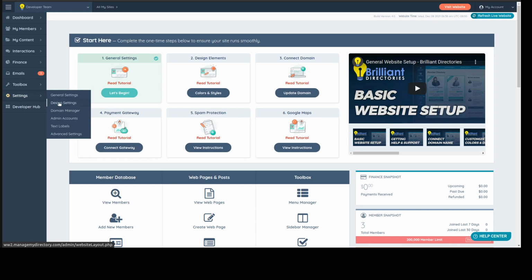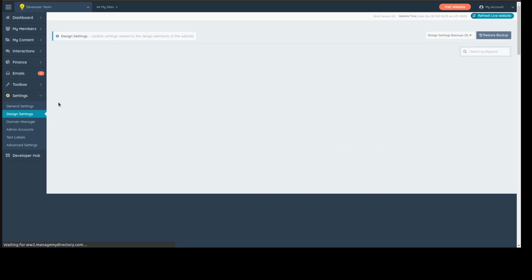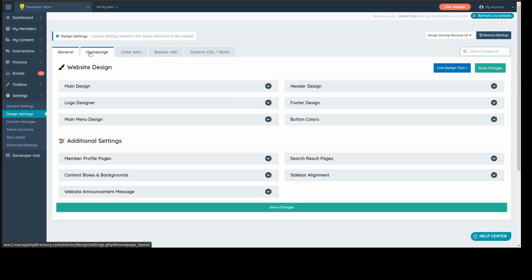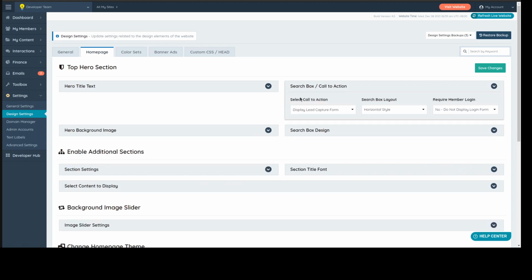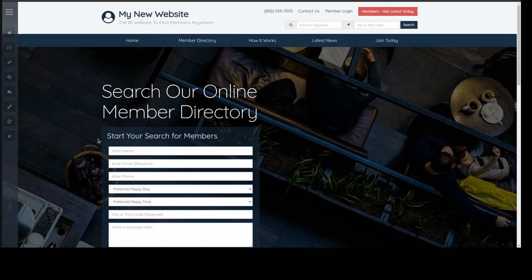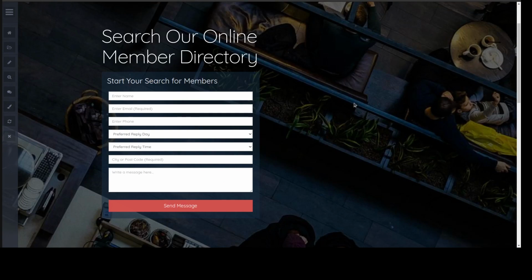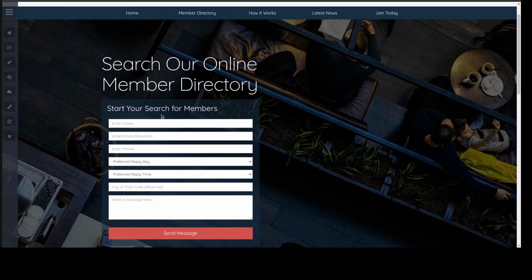So we go to settings, design settings, and this is a quick test. You don't need to do it on your site, but at least visually we'll be able to understand how the flow goes. So settings, design settings, we click on home page and you click on search box call to action. You've got to make sure that on the select call to action, you have display lead capture form. So that form is this form here. You can put it on the right, on the left, however you want.